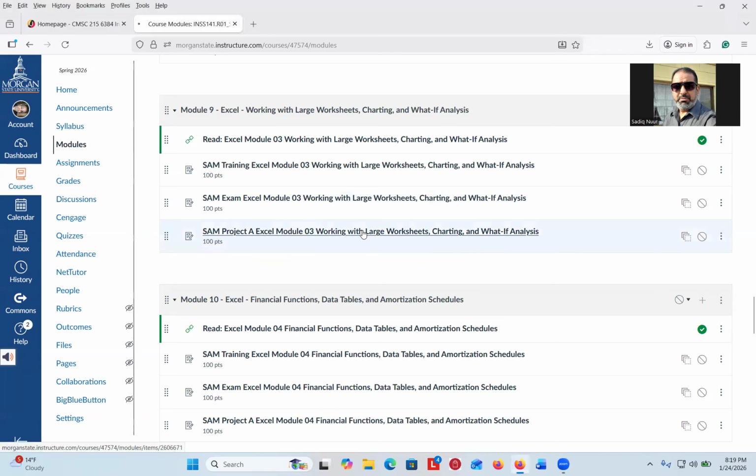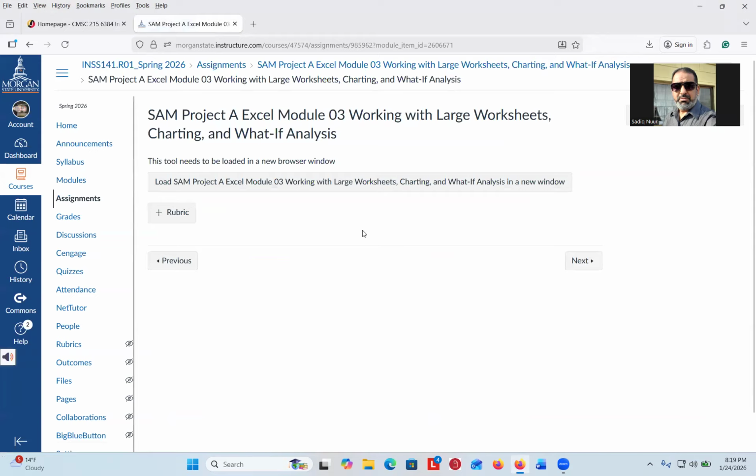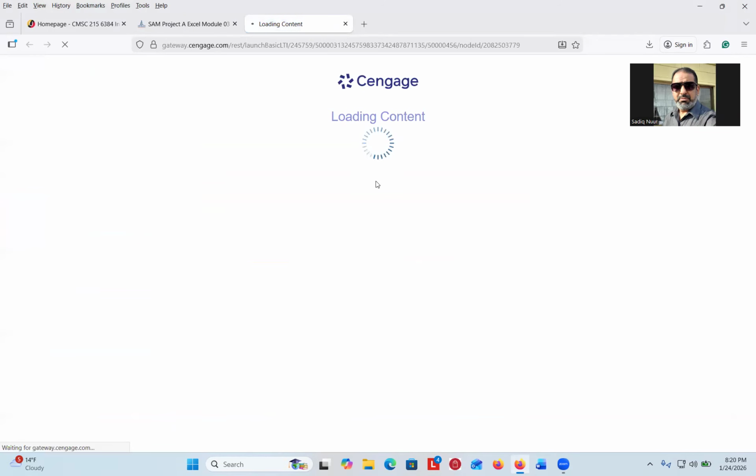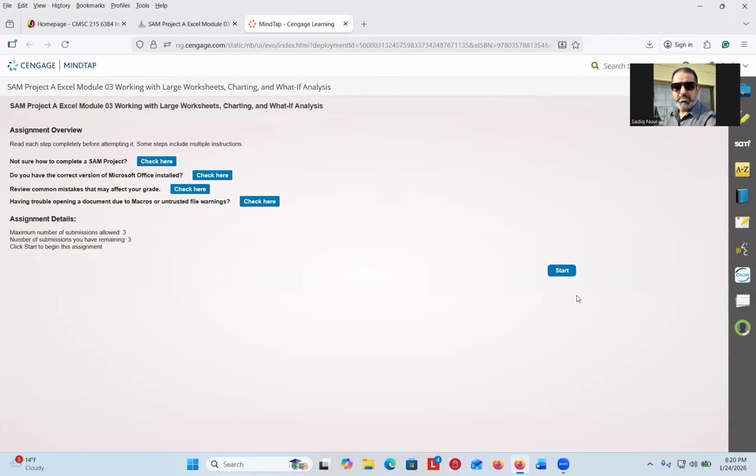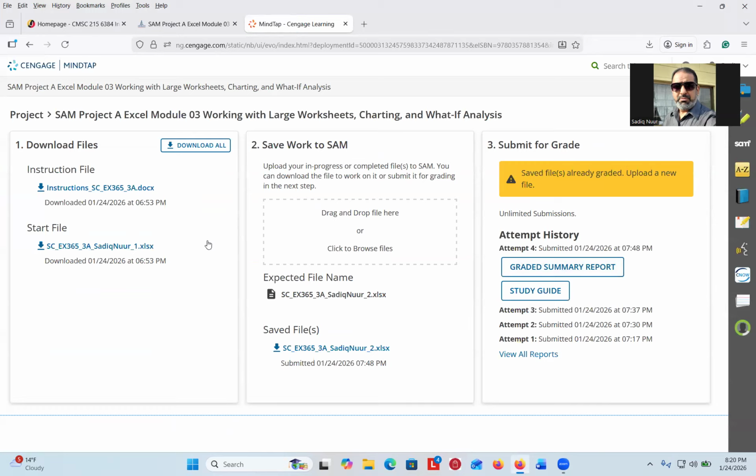So click the assignment. And then be sure your pop-ups are on. Click to launch it. It's going to take us to Cengage. And then you will see the start. So click on the start to start the project. So you have 3 boxes in here. The first box is to download the files, the instructions, and the starting file. Once you are done with it, then you have to upload the finishing file here, and then you will have to hit submit for grading.